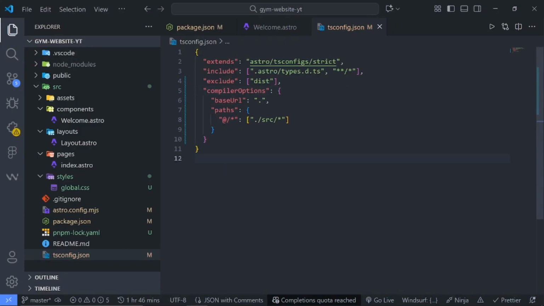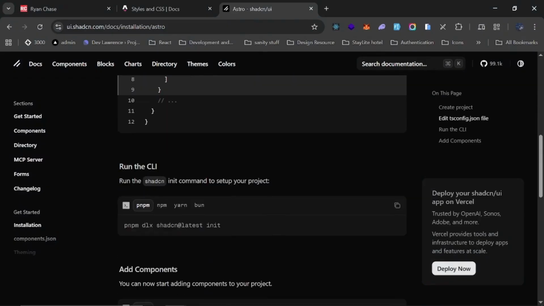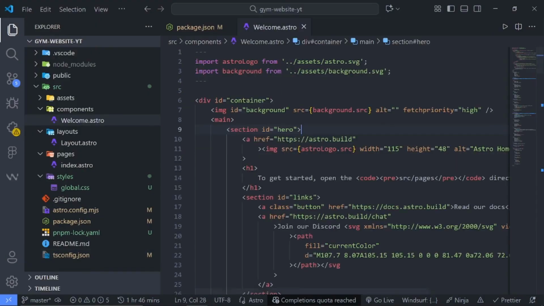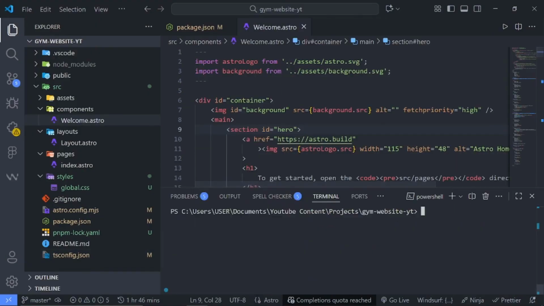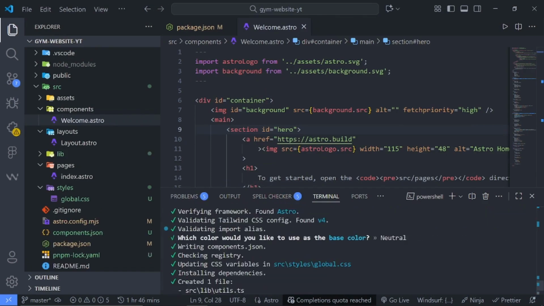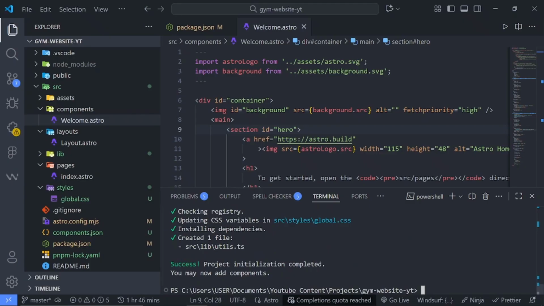The next thing we want to do is to run the shadcn init command. I'm using pnpm, so I'll click on copy. I'll copy this command right here, and let me close this one out. Open our terminal again, paste it like so, and hit enter. Alright, for the color we'll select neutral. Alright, so shadcn has been installed and we can now add components.